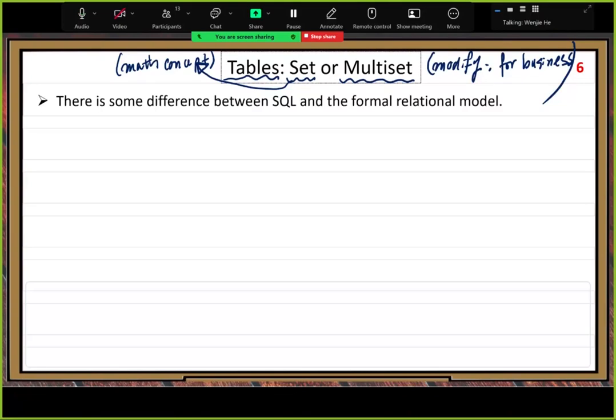Between SQL and the formal relational model, we know it was an academic project before. So SQL was created as an academic project before it was adopted in the business world. Later it was adopted in the business world, so some concepts or special properties should be modified in order to support business better. So this is the set to multi-set modification.